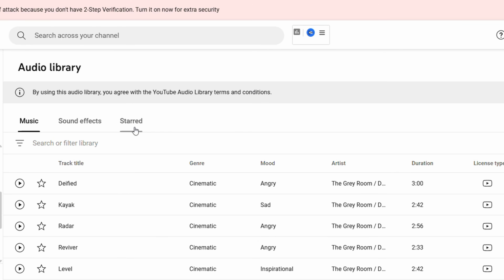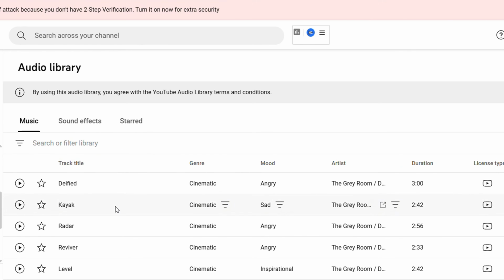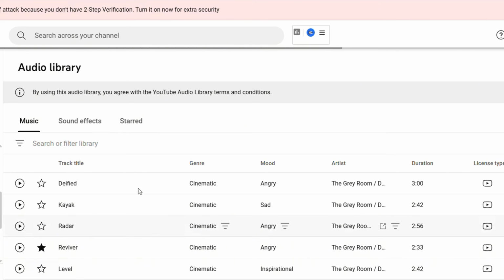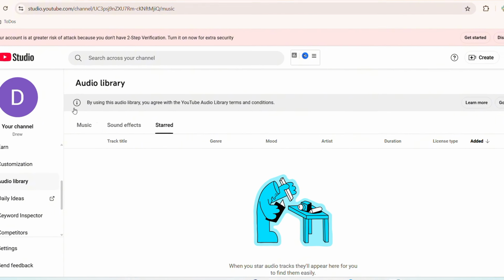Now, as you can see here at the top, there are different tabs. You have music, you have sound effects, and you have starred. Starred are the ones that you will put in your favorites, and I'm going to walk you through each of these steps. Now, to understand how this works, you just want to go ahead and either scroll through to explore, and if you find a song that you think you may like, you can use the play icon to listen to it, or you can click the star icon to add it to your favorites. And this is what the starred section is for. So once you add it there, you'll be able to find that music in the starred section.